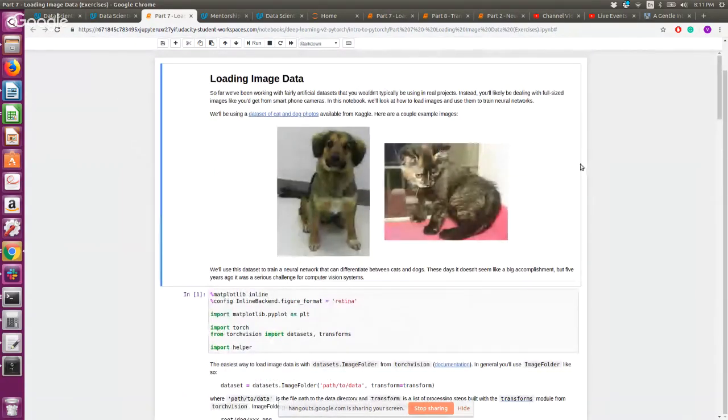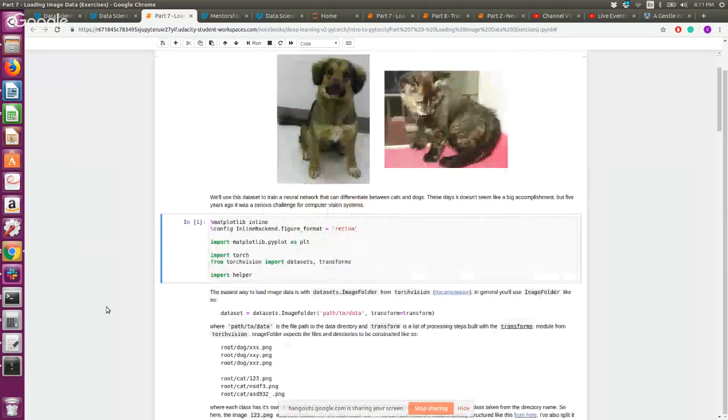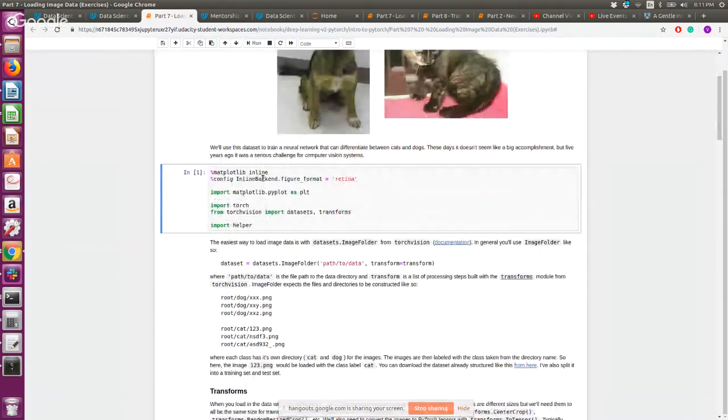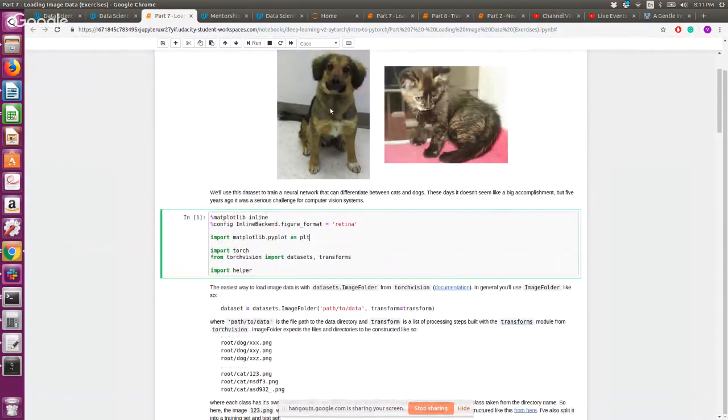Here we will learn how to load the image datasets. We have a dataset with dog images and cat images. Let's run them one by one. So import all these libraries. We are importing matplotlib because we are going to see the pictures that we have imported from the dataset.